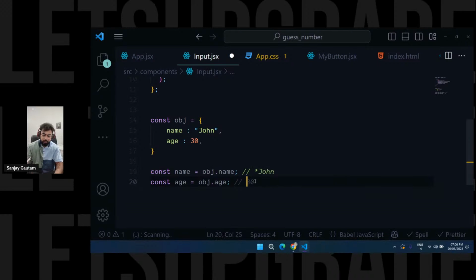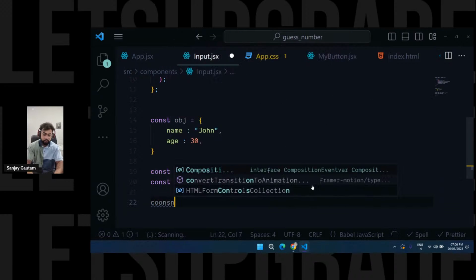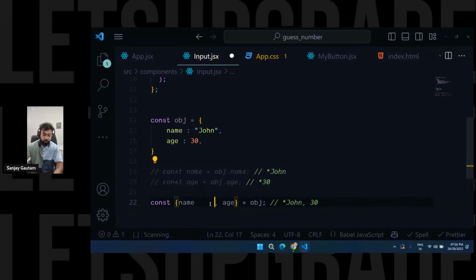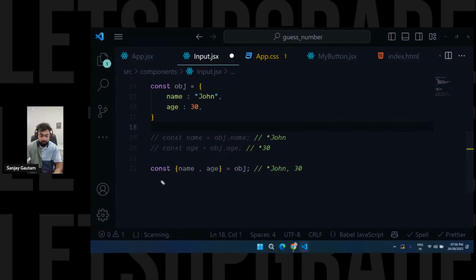So instead of doing it like this, there is a shortcut way to do that, and that is to do something like this. Const, just type name and age, and make it equal to the object. Look closely. This is actually the same as doing this, but in a shorter form. Just write const, curly brackets, the names of your variables, but keep in mind the name of the variable should be equal to the property name of the object. If you do this, you can use the short form. This is exactly the same thing that I will be doing in here.